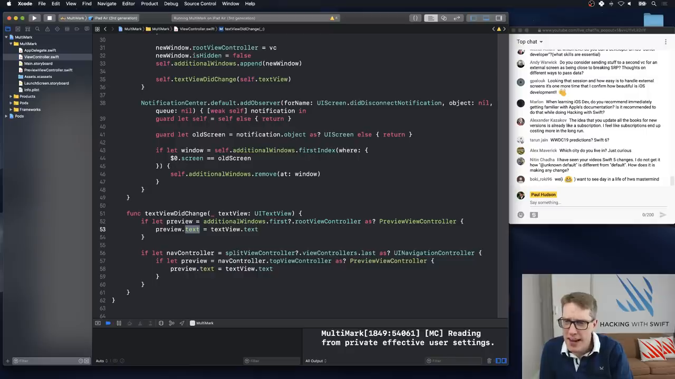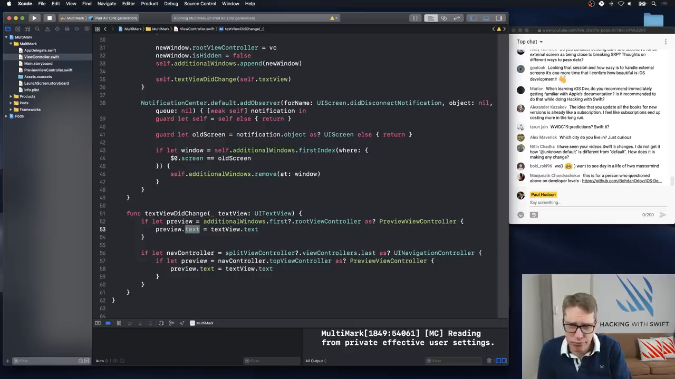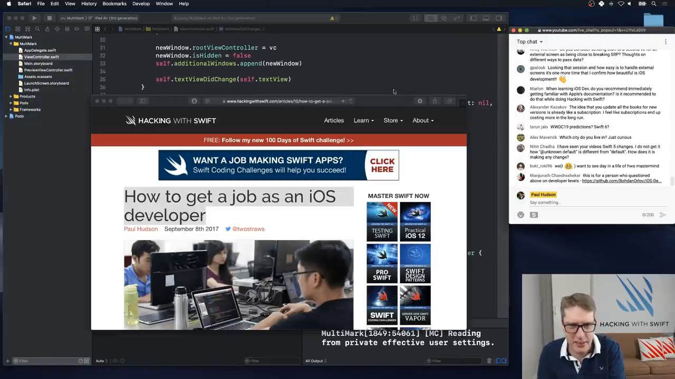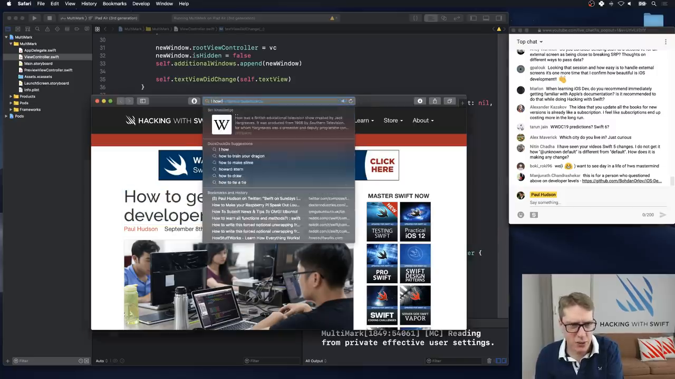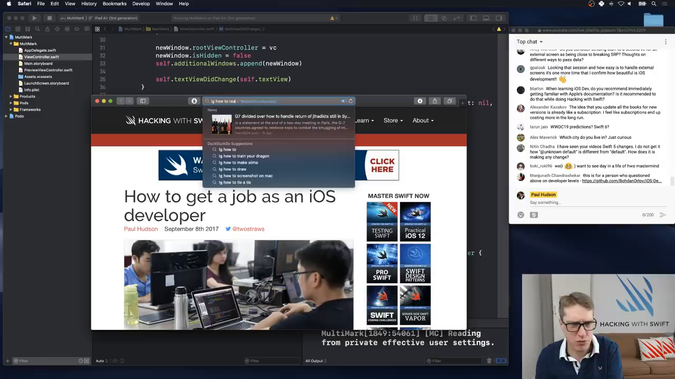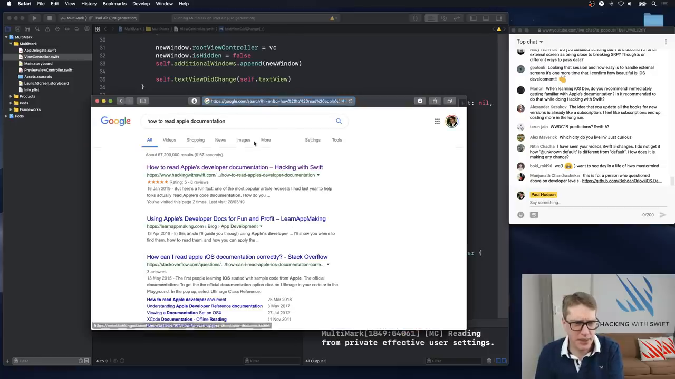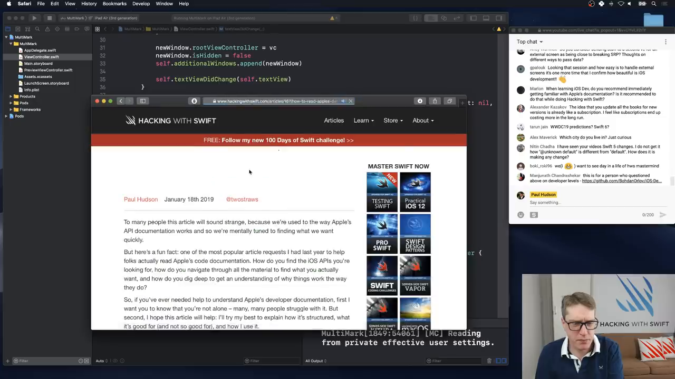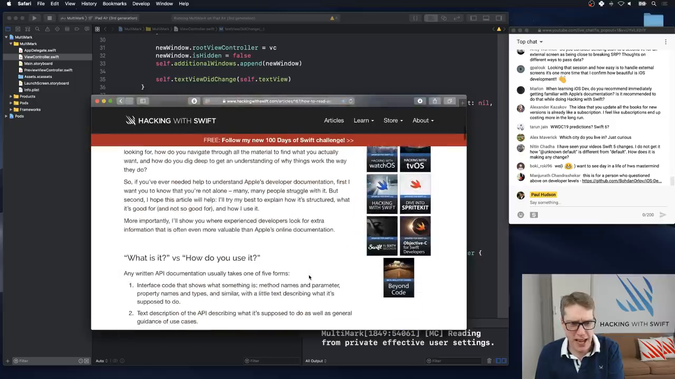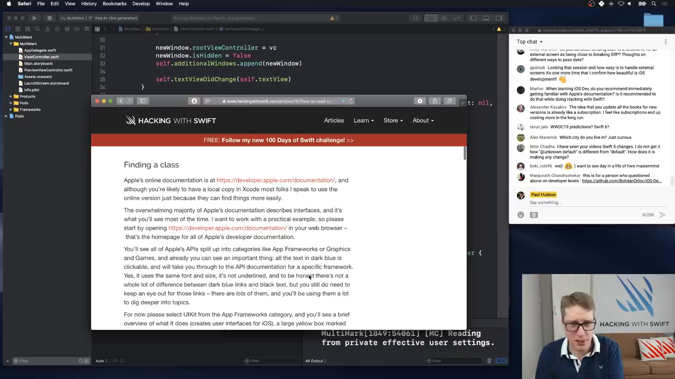Marlon asks, do I recommend getting familiar with Apple's documentation? Is it recommended to do that while hacking with Swift? Apple's documentation is incomplete and a bit hazy in places. If you look up something like how to read Apple documentation on my site, there we are. Boom. This describes how to read it because it's complicated.